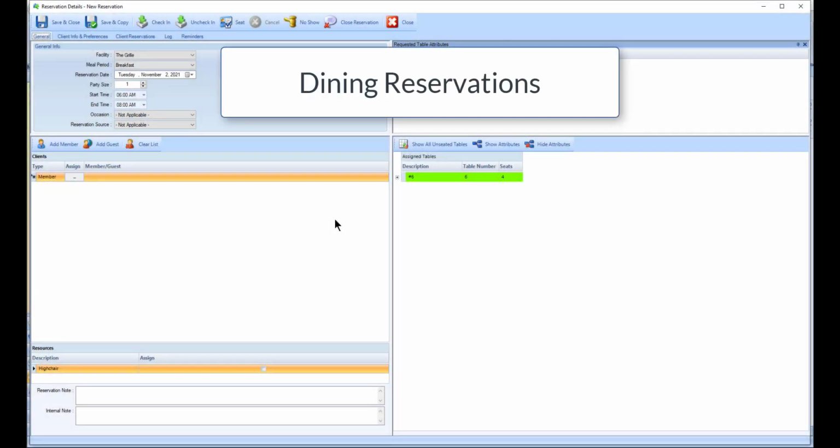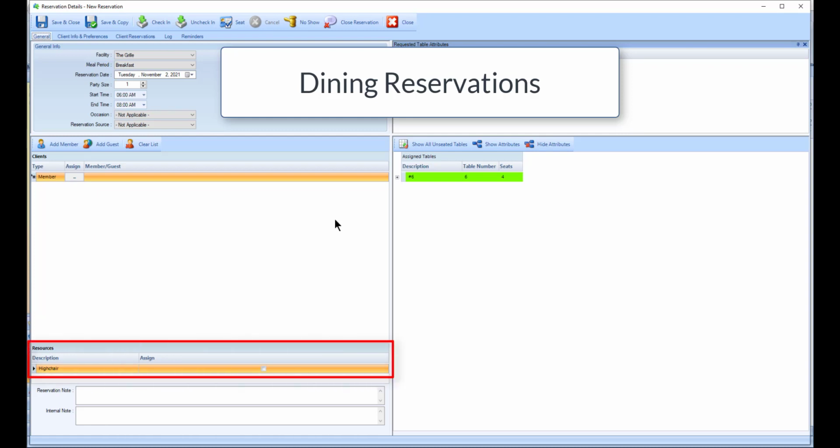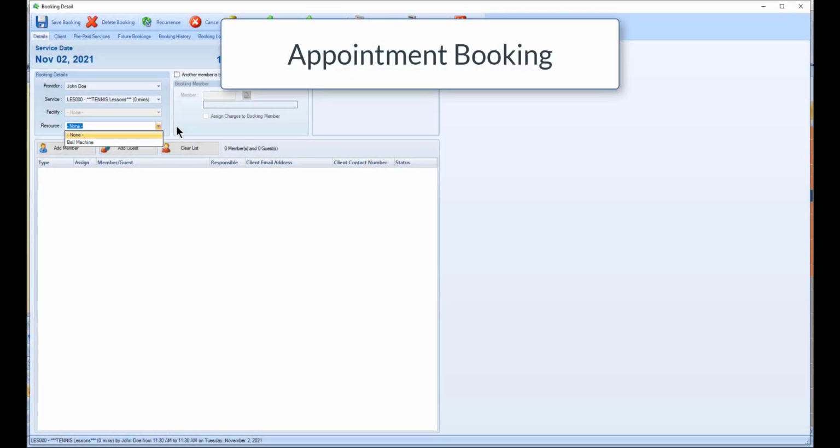For dining reservations, if you flagged a resource to be reserved with a dining reservation, when creating a reservation, in the General tab, in the Resources section, you can flag to assign a resource to this reservation. For appointment booking, if you flagged a resource to be reserved with an appointment, when creating an appointment, you can select the resource in the Booking Details section in the Details tab.